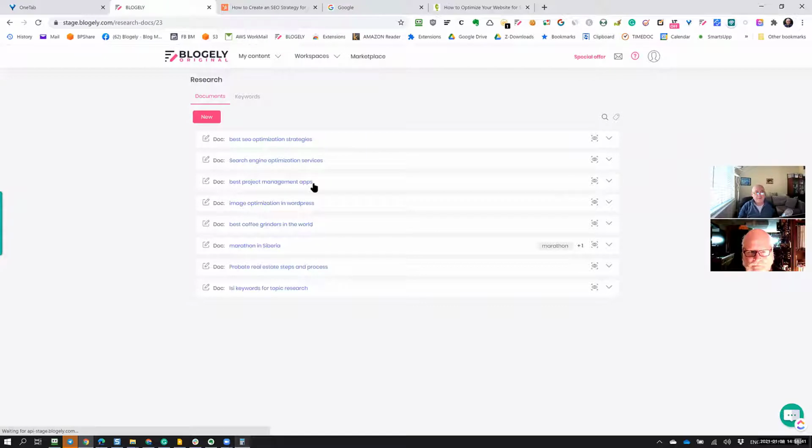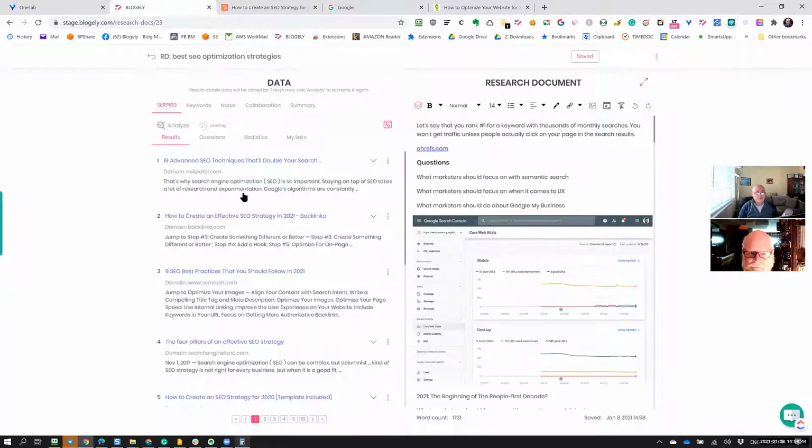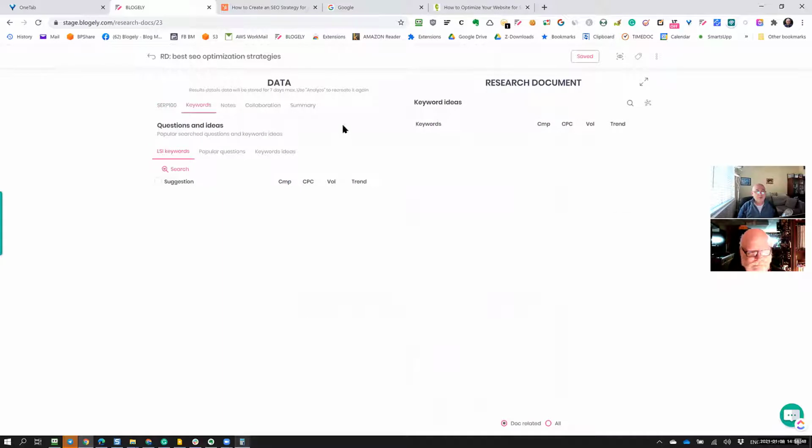And one more thing that we added to the research doc, and that's an important thing: keywords. So let's go to the keywords and let me explain what you have there. On the keywords, we specifically renamed the suggestions into keywords because now it's becoming all about the keywords. We have a tab of LSI keywords, a tab of popular questions, and a tab of keyword ideas. So let's review them one by one.